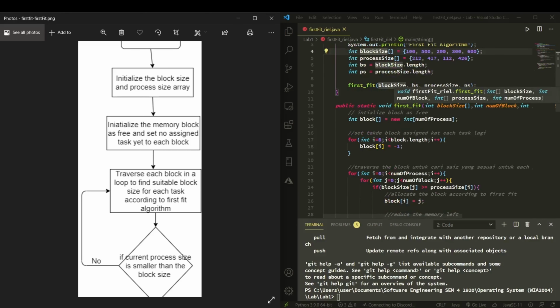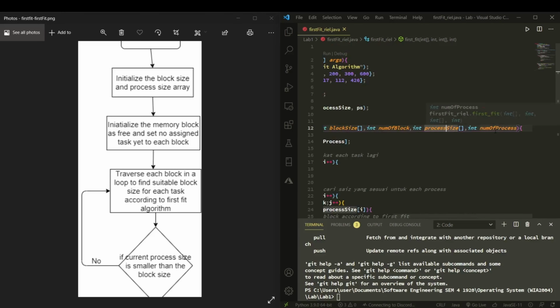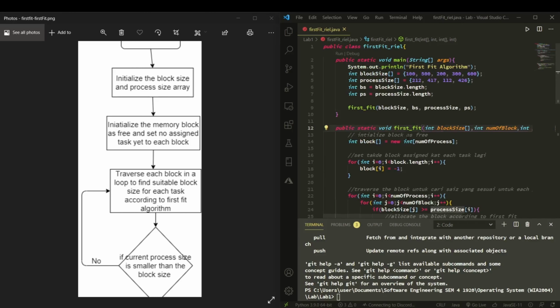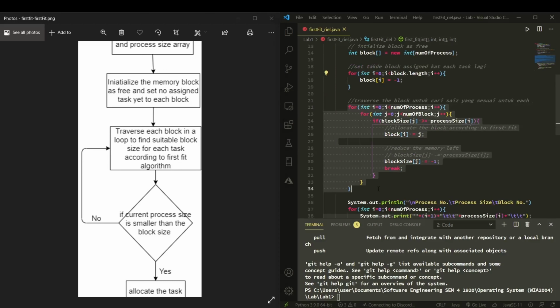Here in the first fit method, we will pass the block size, the number of blocks, the process size, and the number of processes or jobs. So here, we initialize all the memory blocks as free. And in this for loop, we set each block initially as not assigned to any job or process. Next, we will traverse each block in a loop to find a suitable block size for each task according to the first fit algorithm. So look at this part here.